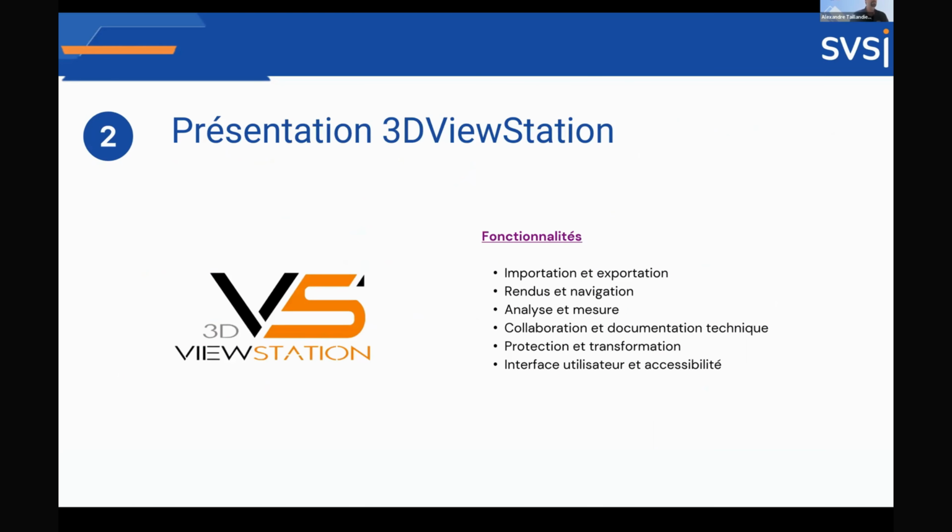Now let's dive into the main topic, the presentation of 3DViewStation. 3DViewStation is a visualization tool for both 2D and 3D documents. You can import and export files and then create what we call a scene, combining several files together to build a work environment. From there, you can generate views and export them to PDF, among other things.